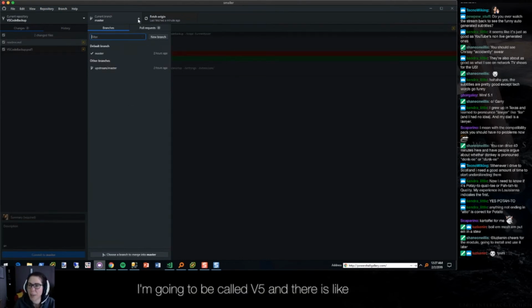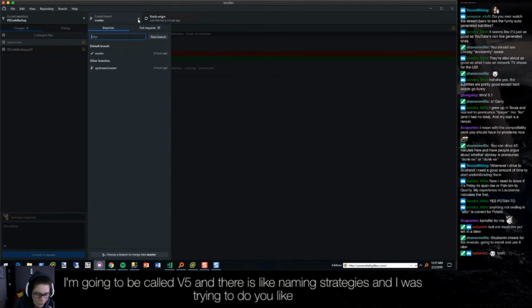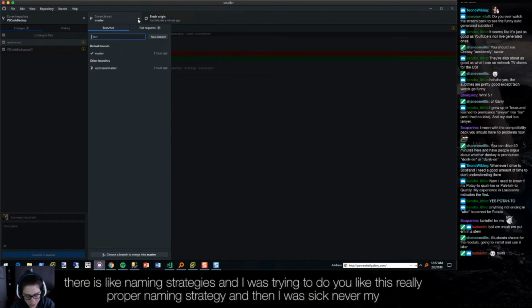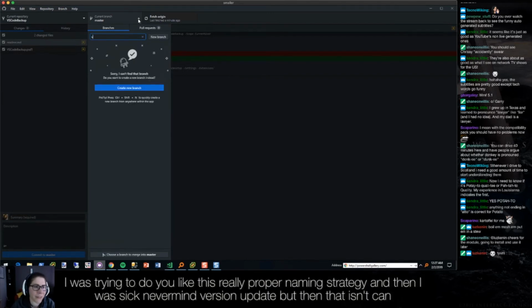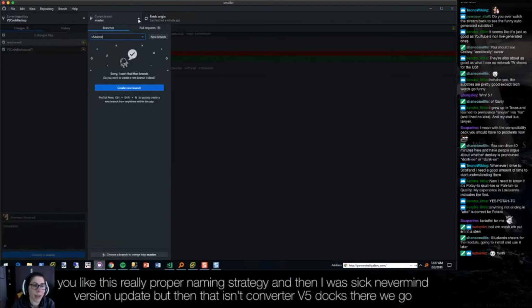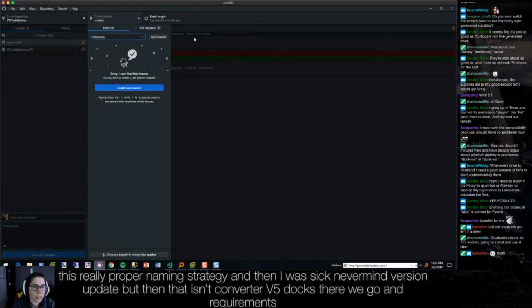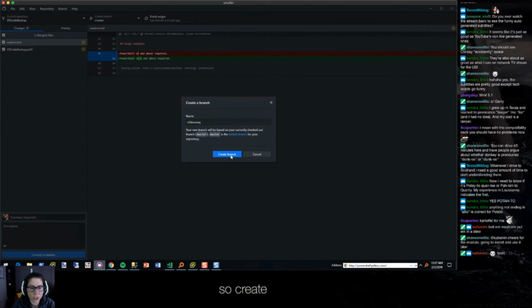And there are naming strategies, and I was trying to do this really proper naming strategy, and then I was like, never mind, version update. But then that doesn't convey stuff. V5 docs, there we go, and requirements. So create new branch.